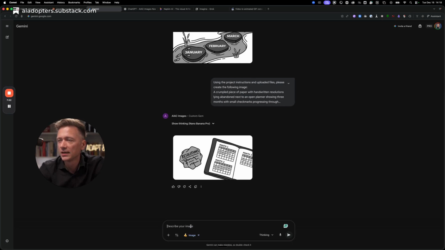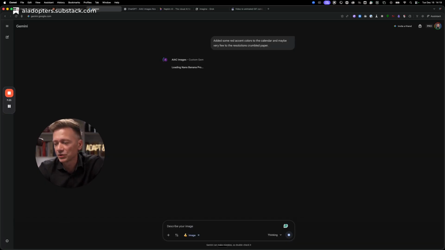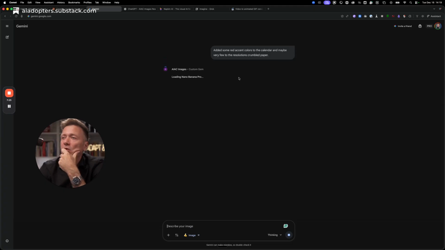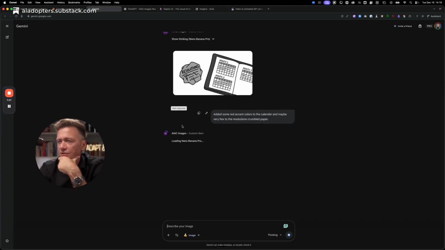I like this one. Add some red accent colors to the calendar and maybe very few to the resolutions crumbled paper. I don't know. I hope it's going to understand. I just wanted to make it like a line or something. So anyway, once this is done, let's just see how it's going to go here. We're doing this in real time, by the way.